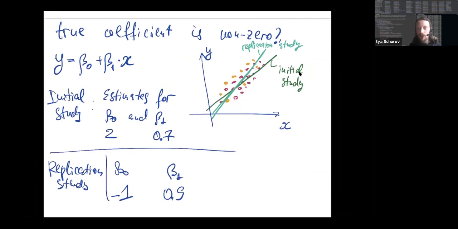In this example, I just show that if you do replication of your study, you can get different coefficients. And what is important is that if you have enough data, like here, you can expect that in a replicating study, you will get different values of beta 1, but they will be close to each other, and they all will be positive. Just because we can get slightly different lines here, but all these lines have positive slope.